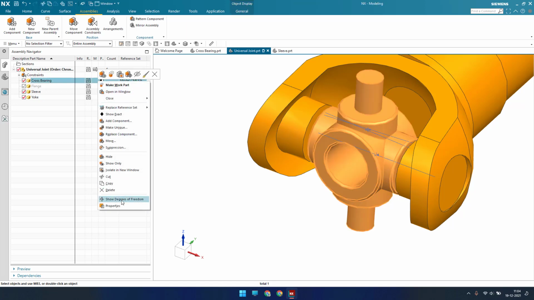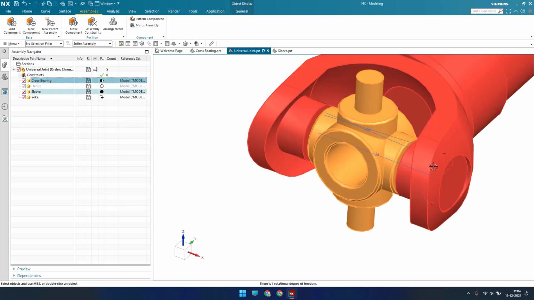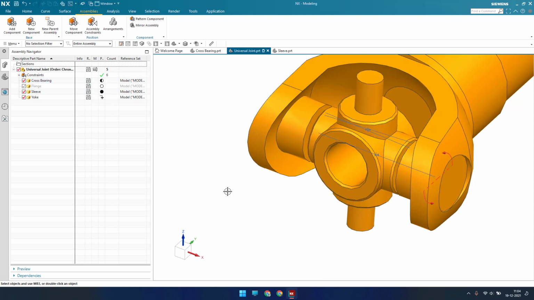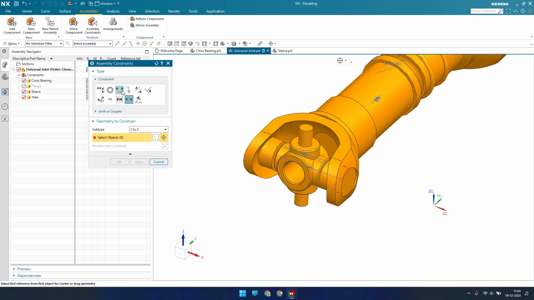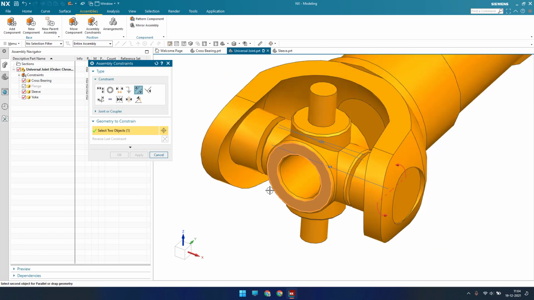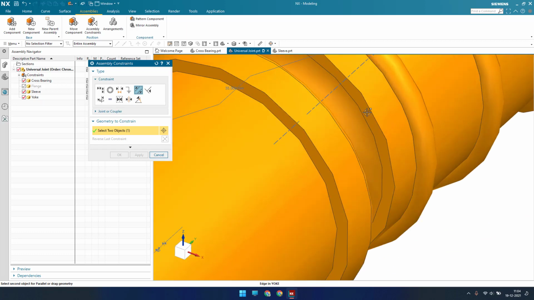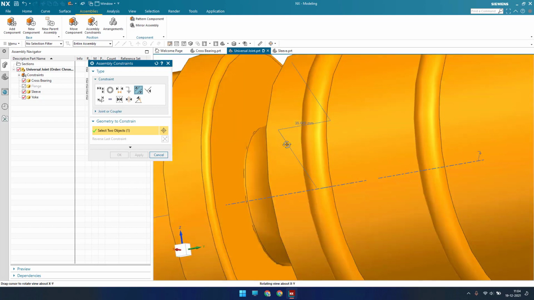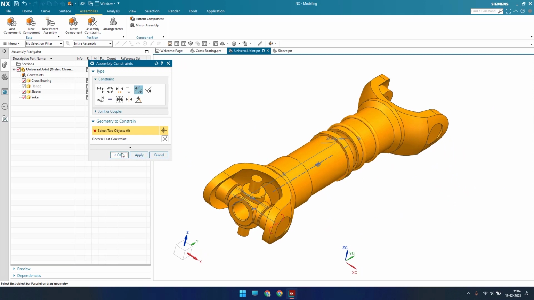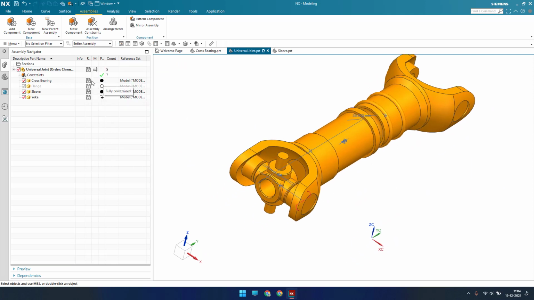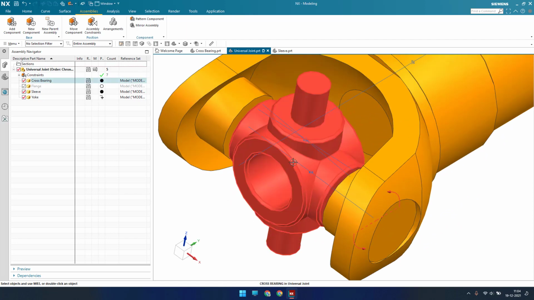You can see what the degrees of freedom are. As you can see, the rotation along this axis is still active. So we just need to align that. In order to do that, I'll go to assembly constraints and use Make Parallel. I'll make this face parallel to either this face or this face. Any face you can make parallel, so that it will restrict the rotation of that component, and you can click OK. Now as you can see here, our cross bearing is completely constrained. So this is how we can constrain any component, guys.